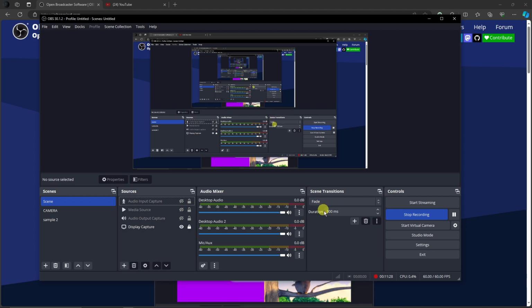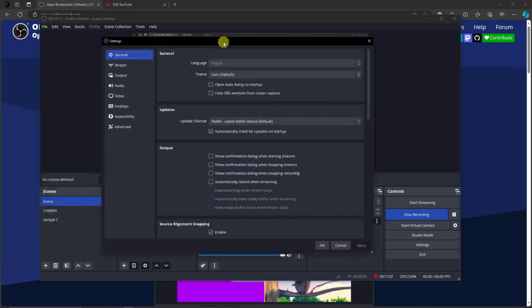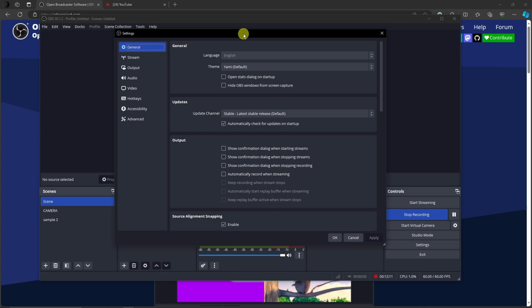Anyway, if I click on settings right now, I'll pop out this screen. And now let's head over to the main metrics that will give you a full blast quality on Kick. Now speaking about the settings, you'll see right here you have general, stream, output, audio, video, hotkey, accessibility, and advanced. On general, we will only change one thing. Again guys, this is only important for one thing.